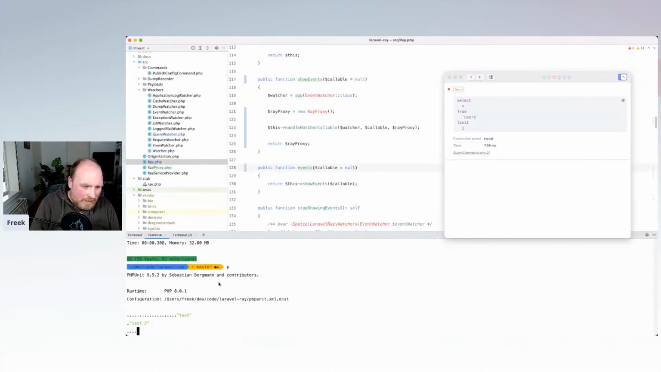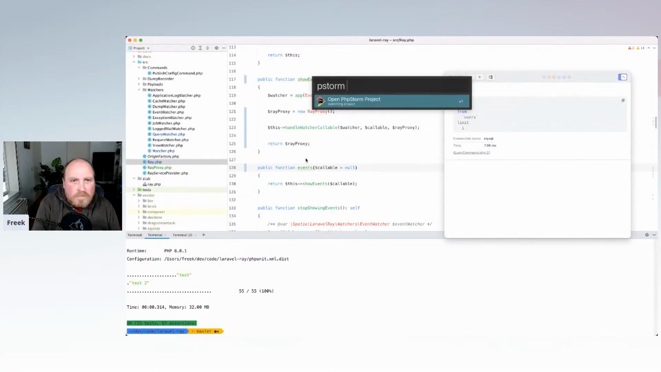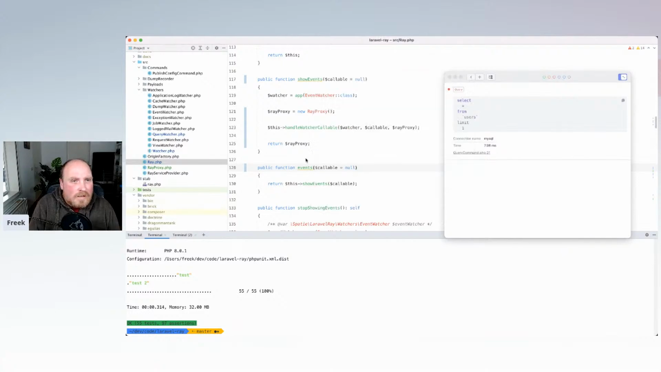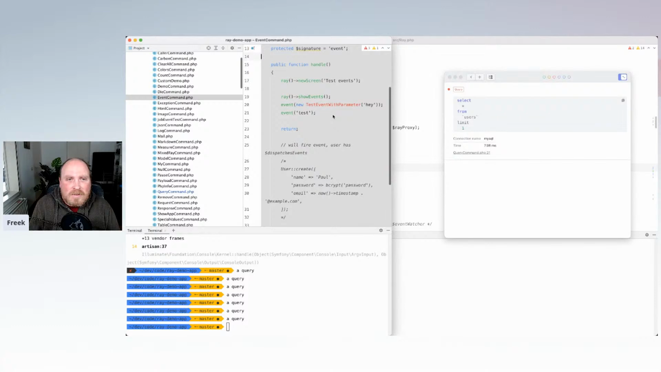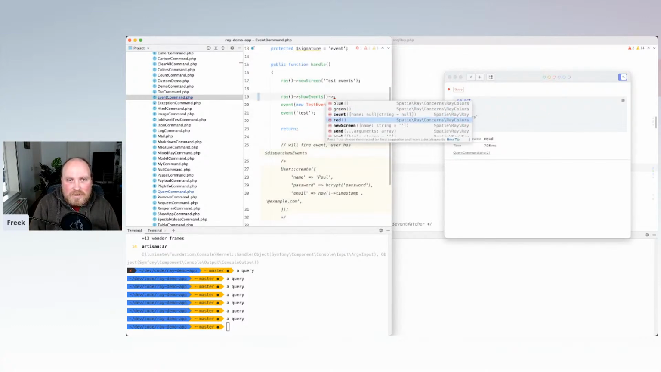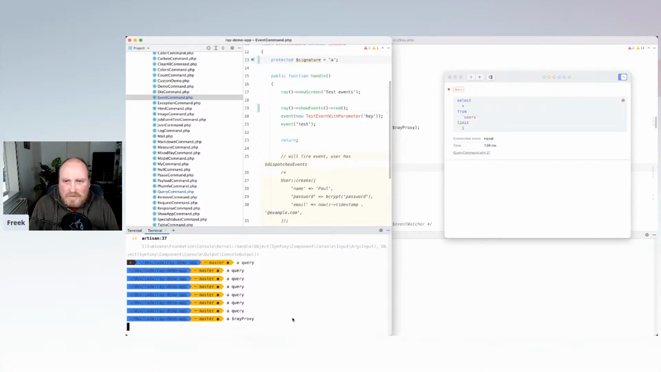The tests of the package, they are still green. Let me try it in the demo application. So with my event command, show events, and I want to have the events red as well. Let's do event.